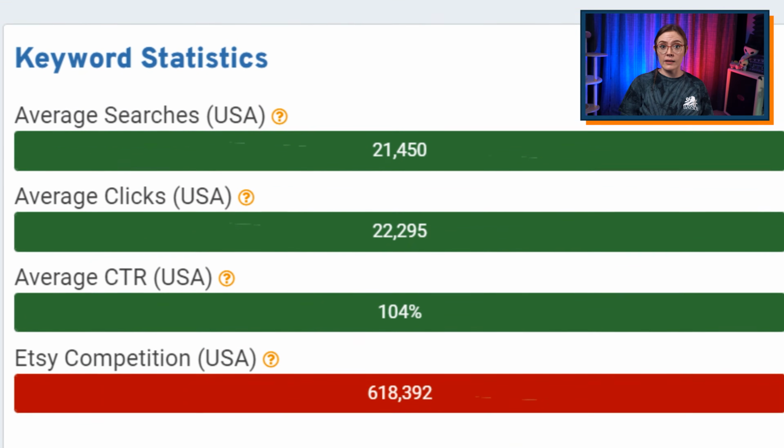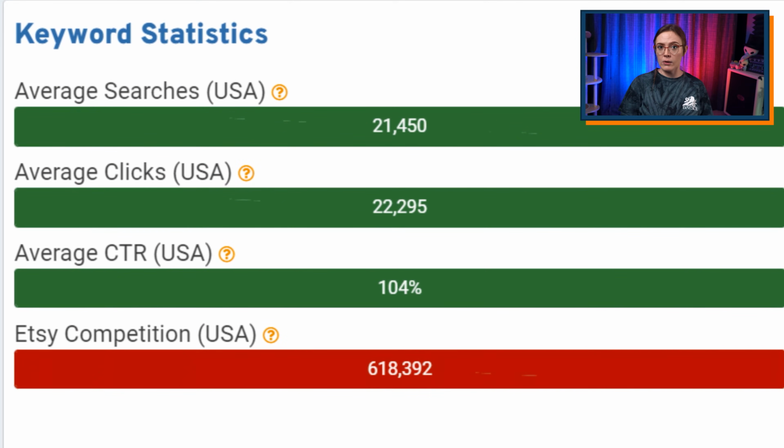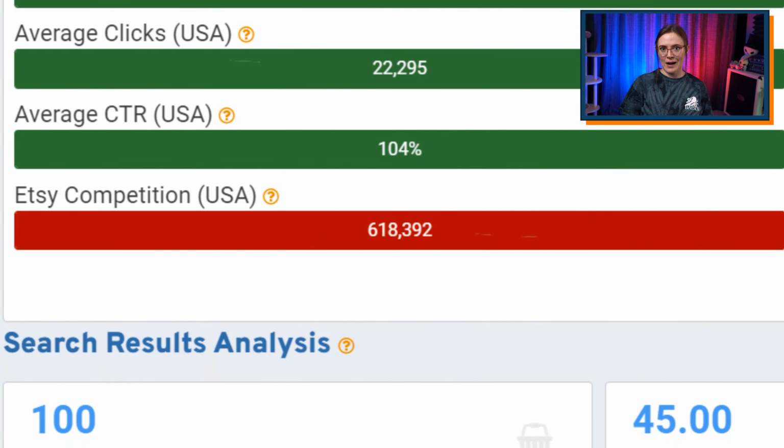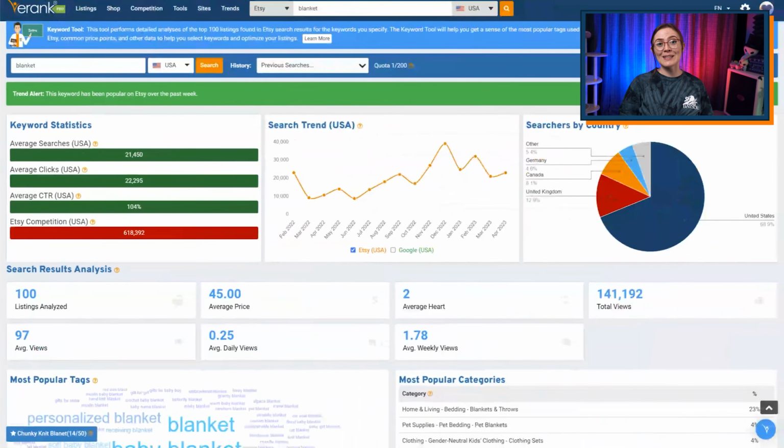Then, the average clicks that listings that utilize that keyword typically receive. The click-through rate, which is basically the ratio of people who search for that term, then click the listing that uses that term. Both of these metrics can help you to determine how willing shoppers are to actually check out listings that use this keyword. Then we show you the competition for that keyword, based on the number of other sellers who also use this term in their listings.